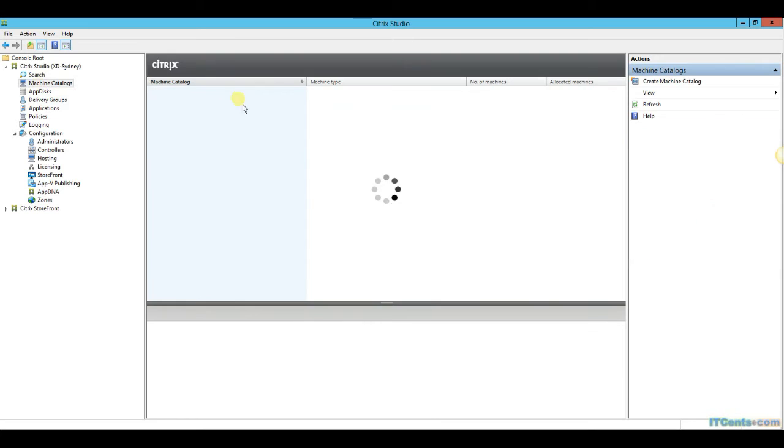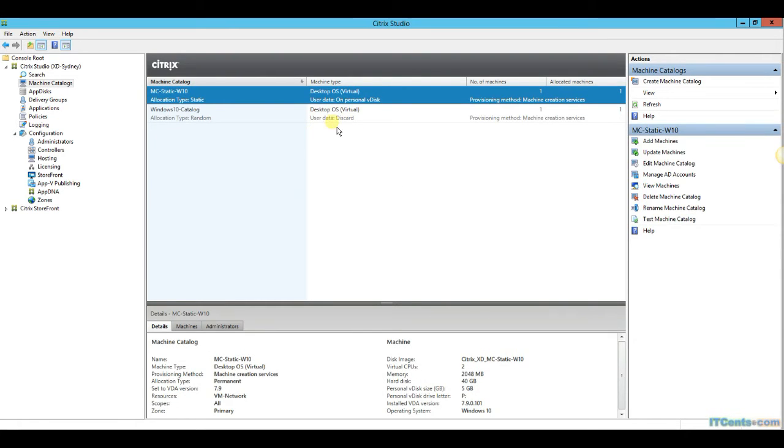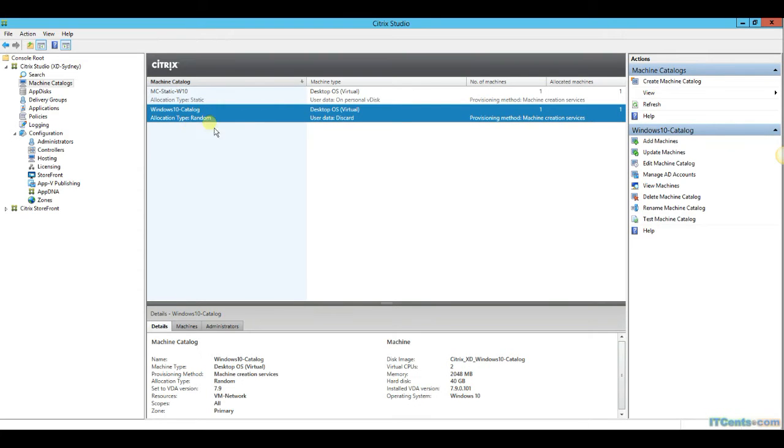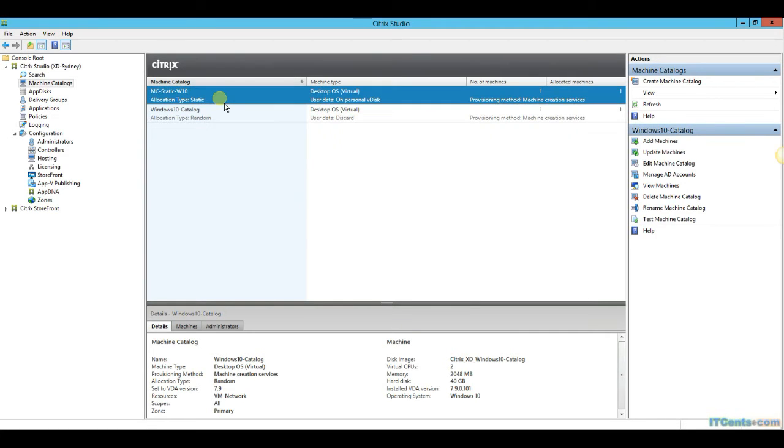I have two catalogs. One is the random type, right? And user data discard means when the user logs off, changes are lost. And another type is static, in which a user has a personal vdisk. I'm not using roaming profiles or Citrix profile. The user has a personal vdisk, so whatever files the user creates will be saved on the personal vdisk.